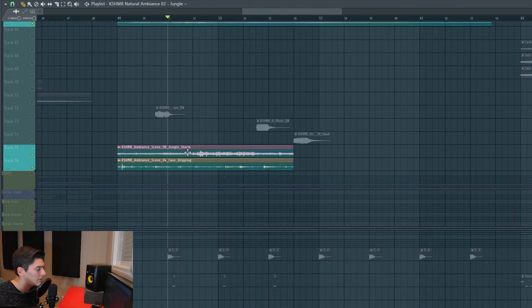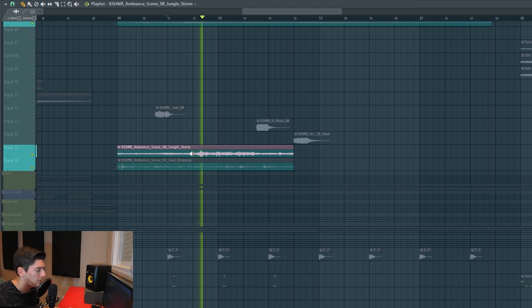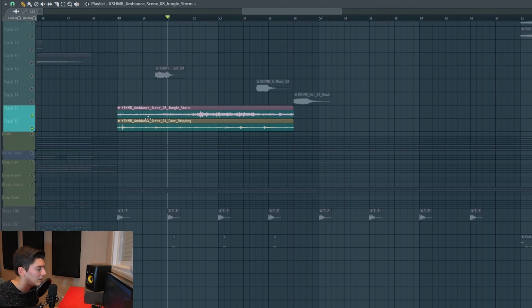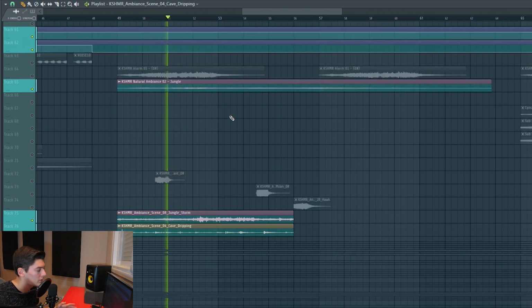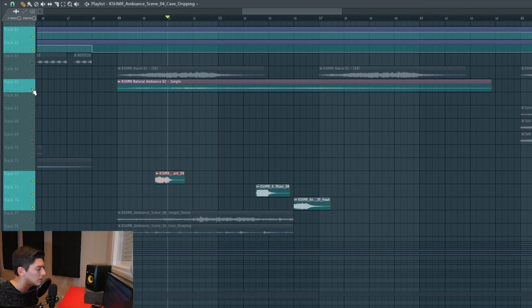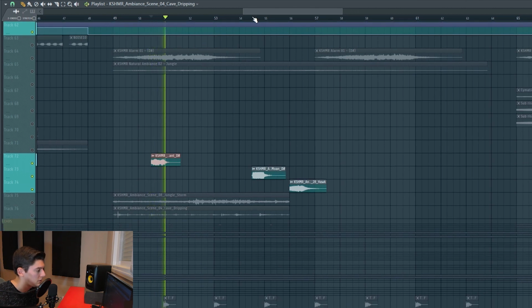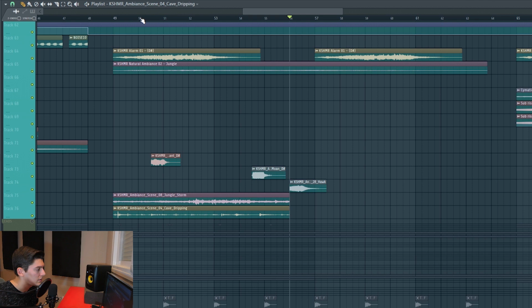Then we have this kind of jungle storm sound, also to cover a bit of the space. And at the end, I added this ambient sound that is like water drops in a cave. Okay, so these three together cover a lot of space in the background, and make it sound a bit fuller. I also decided to add these animal sounds. So this way I give that jungle vibe. So all the effects together sound like this.